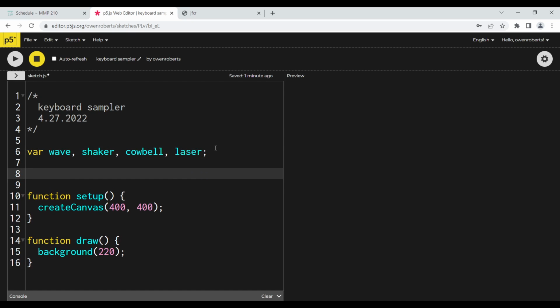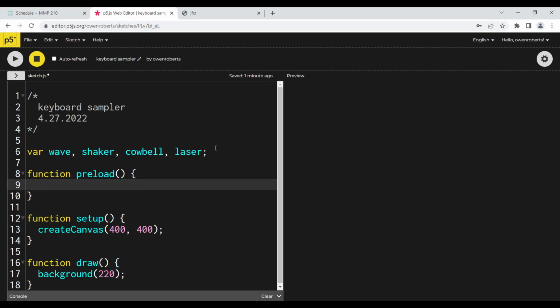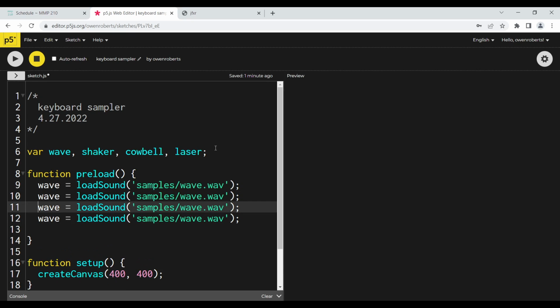And then in my preload function, I can load all of these sound files. And they're all going to look pretty much the same. So I'm going to say wave for the variable, load sound. And since I put them in that samples folder, I have to add the samples folder with the slash to my path for the sound, and then the name of the sound that I want to load. So they're all wave files, so it's wave.wave. And then I can just copy this and paste it a couple times and just change the names. So this is shaker, shaker.